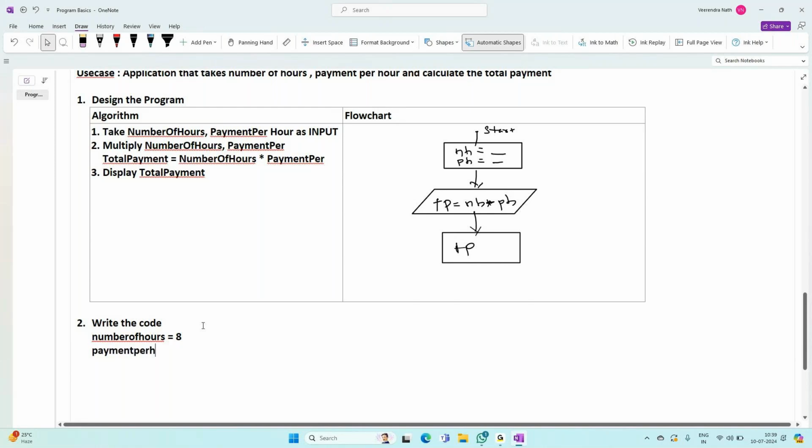Payment per hour. Payment per hour is equal to how much? Payment per hour is something like, say, 350. Okay, per hour 350 rupees. Okay, now inputs are over. Now total payment.